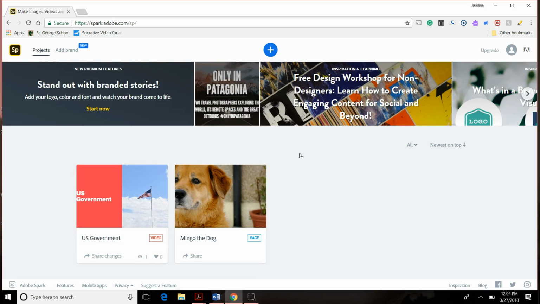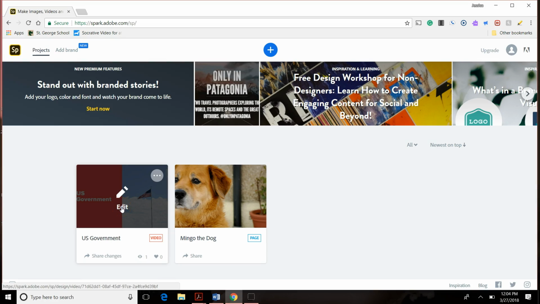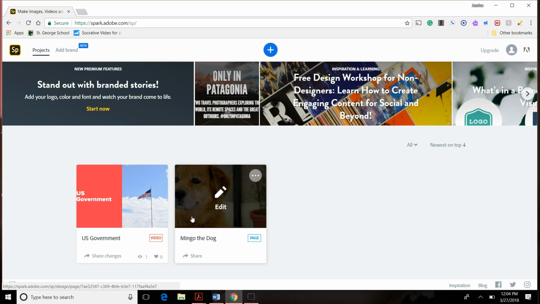Then the main dashboard will pop up. This is where your creations are stored. As you can see, I've already created a video using Spark on the U.S. government and a page using Spark on Mingo my dog.